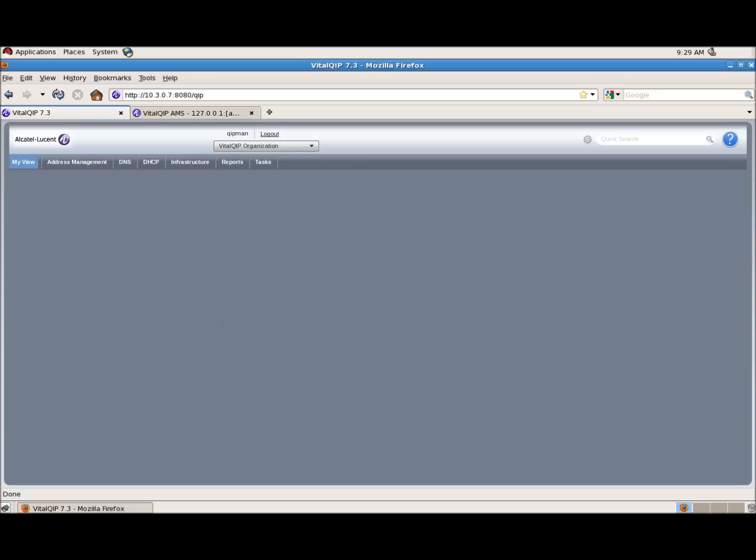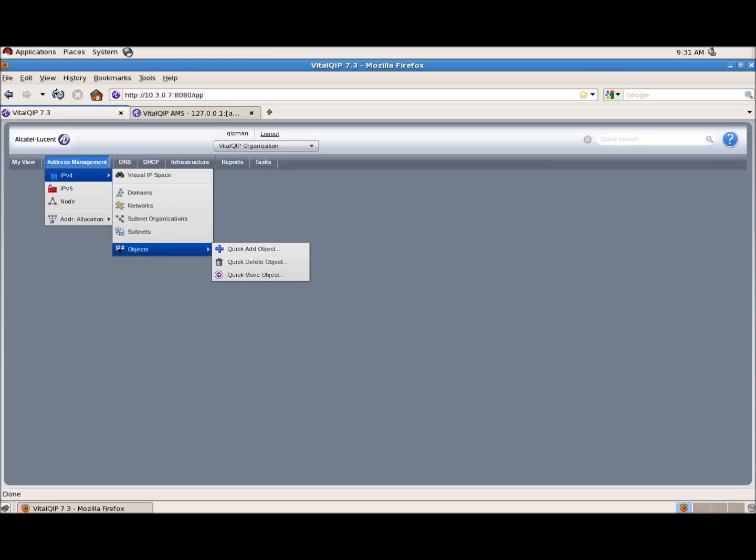We have 7 main multi-level drop-down menus in the application. We have a My View menu, which allows us to build a custom interface for each user by default, or we can give each user access to customize the interface based on his needs. In the address management menu, the user can manage the IPv4 and IPv6 infrastructure. So we can use this menu to add new domains, networks, subnets, or single objects.